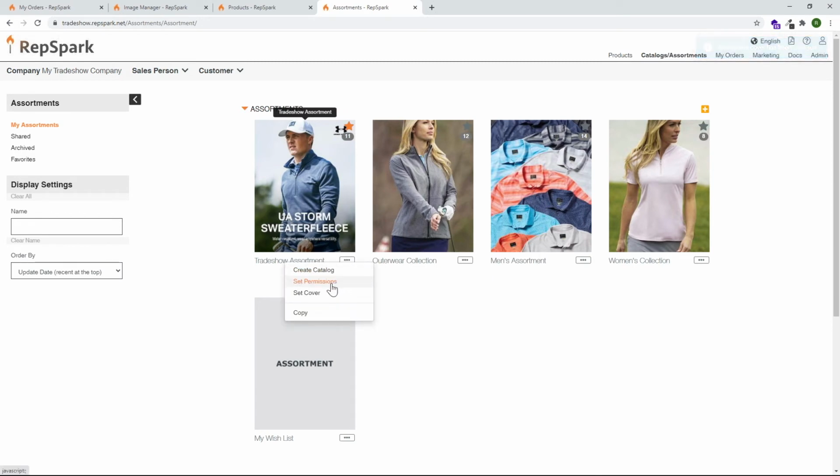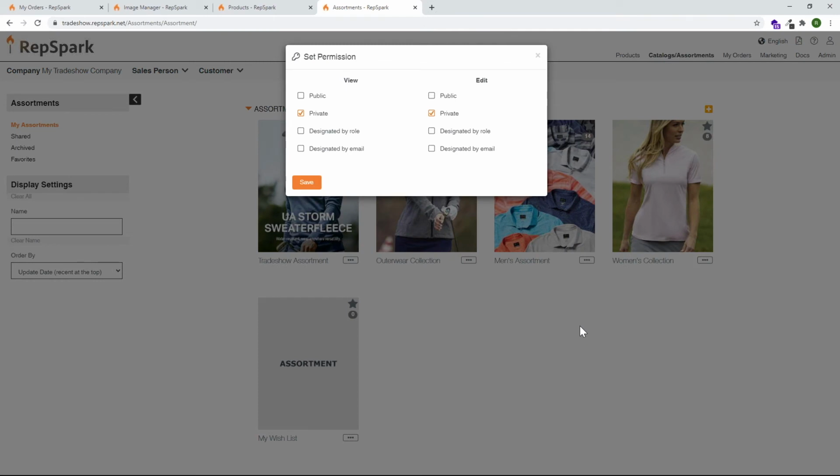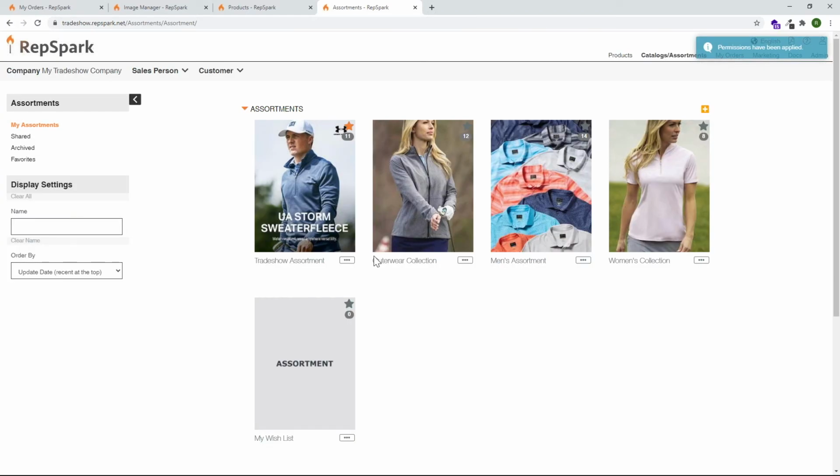Second thing you want to do is to set the permissions. Right now, I'm the only person who can see this because it's set as private. If I want others to be able to view it, simply set it to public and press save. If I want others to be able to edit it also, then you would set that to public as well. Typically, you can leave this set to private and then just allow people to look at it. So anyone else who logs into this tradeshow.repspark.net will now see this assortment in their shared section. Hopefully that's not too confusing.